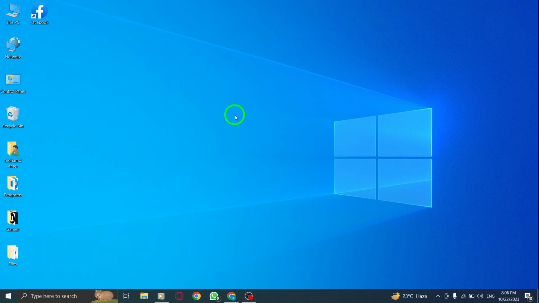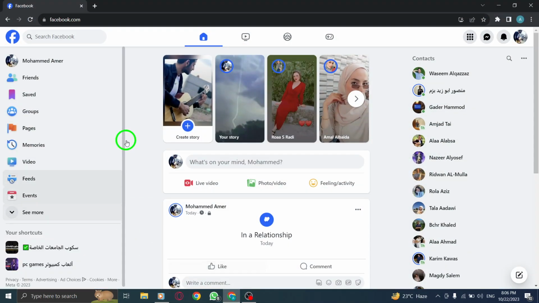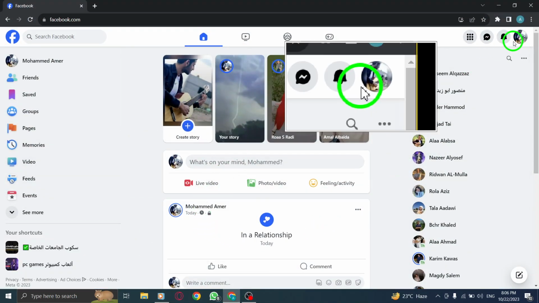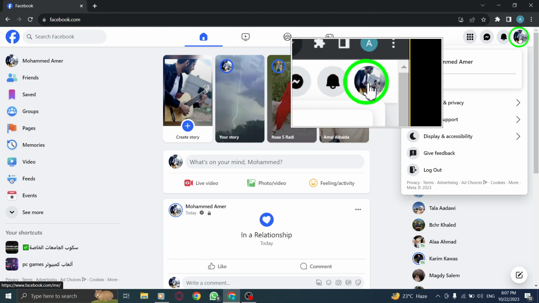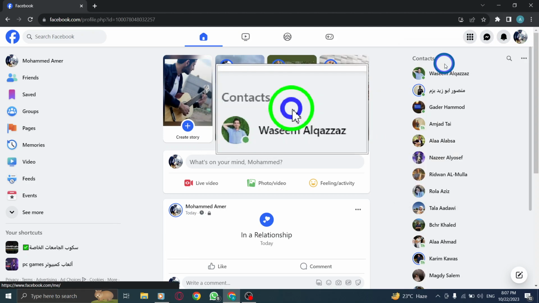Today we'll be showing you how to change your relationship status to It's Complicated on Facebook using your PC. So, let's get started. Step 1. Open Facebook. Step 2. Click on your profile photo from the top right corner and open your profile.